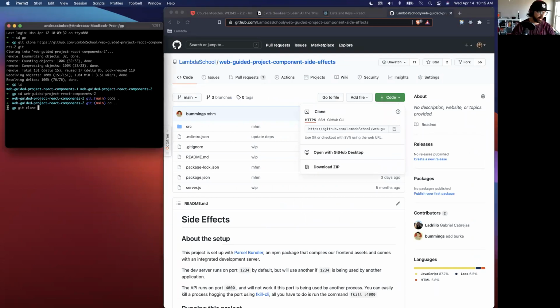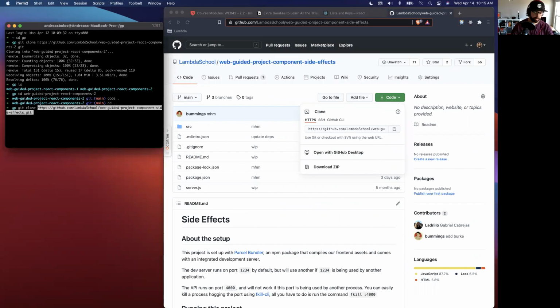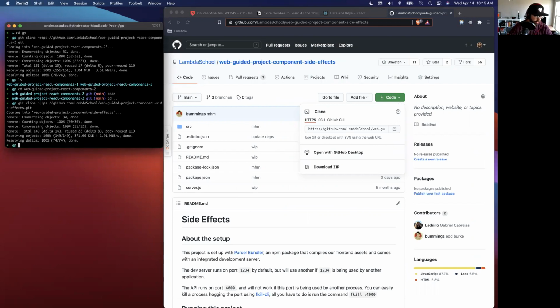So I'm in my directory, right? At the root of whatever directory I want to be in. I'm doing git clone. I just copied this from the big green button, clipboard, and enter. So that's cloning this down. And while this goes through, perfect.